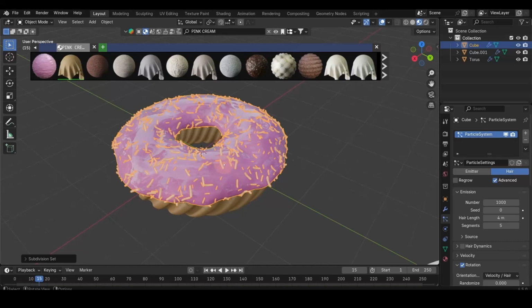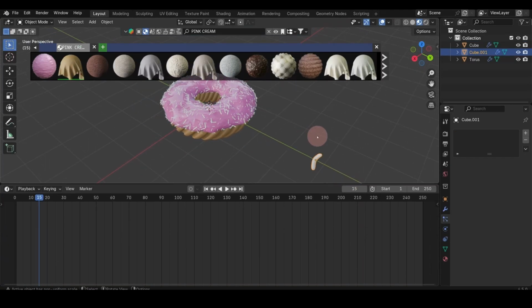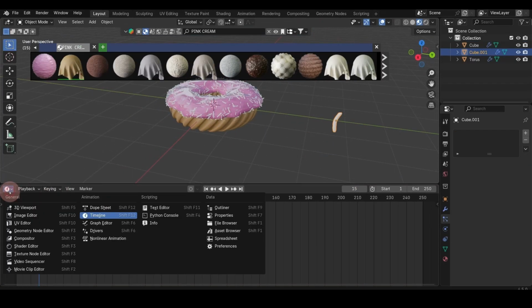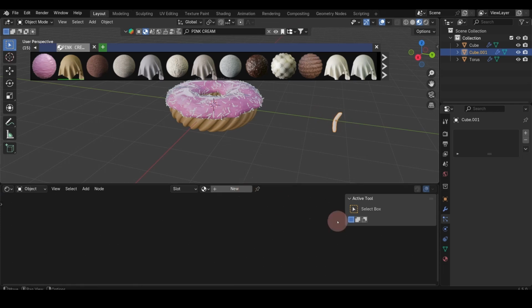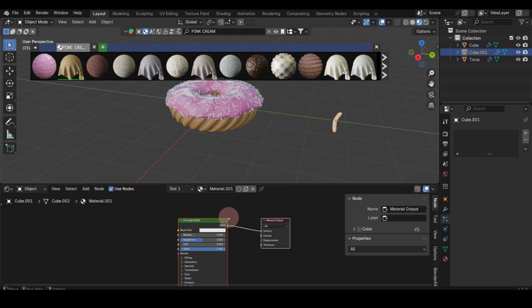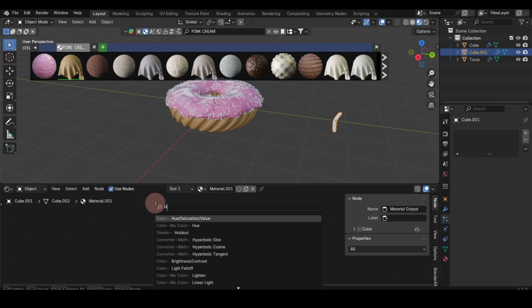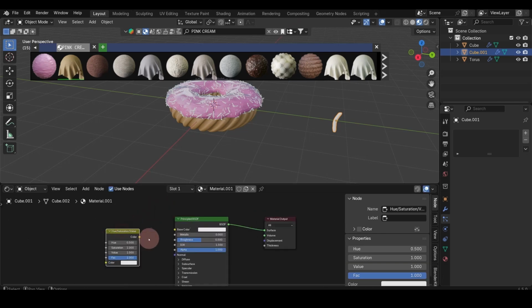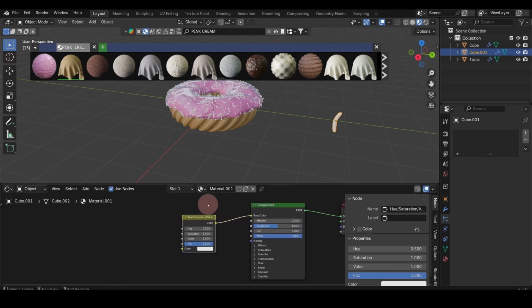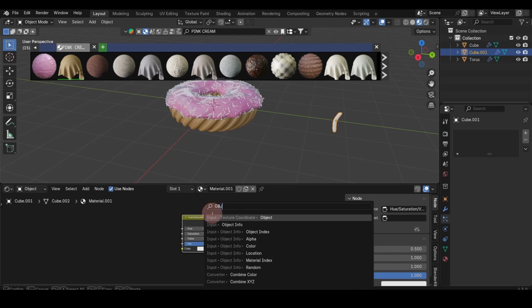So for the sprinkles, open the shader editor, select new, and you can see two nodes here. One is Principled BSDF and the other is Material Output. You will need two more nodes. One is the hue saturation node. Connect the color with the base color. And add the second node, that is the object info node.